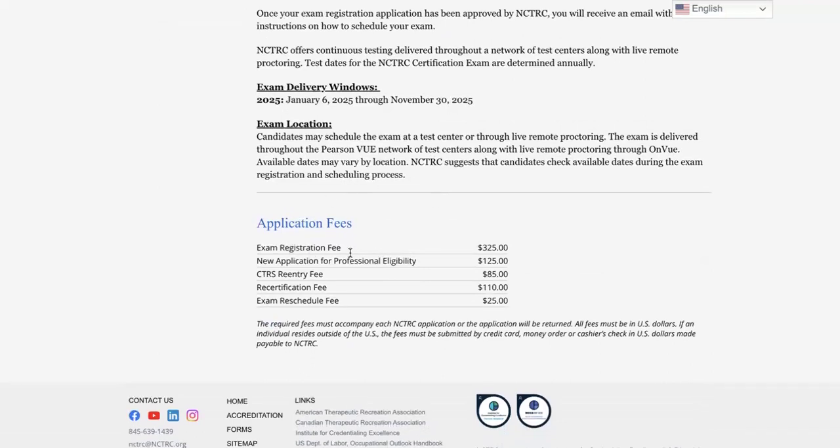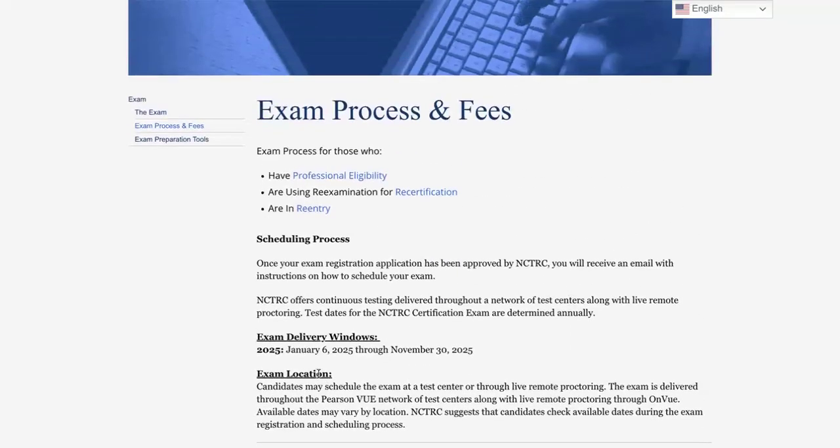The exam registration fee is $325. The new application for professional eligibility is $125. If you do have to reschedule at all for any reason, there is a $25 fee for that as well. The exam delivery window for 2025 currently is January 6th, 2025 through November 30th, 2025, and is usually the same each year with a difference of like a day or two.